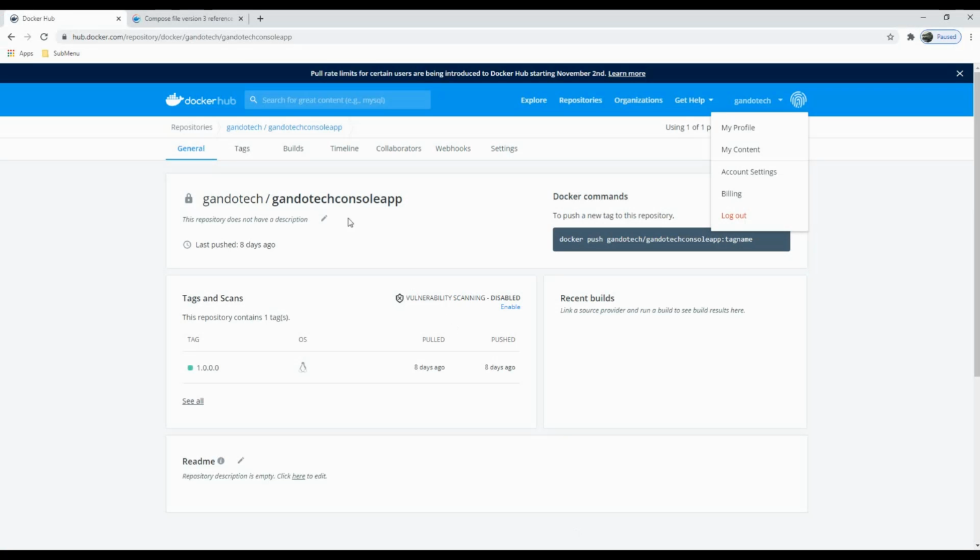Just to give you a heads up about what the Docker Hub is, this is the Docker Hub. This is the Gando Tech account, and this is the repository which has only one tag, one image with one tag, which we already did in our previous video. So everything is there. You just need to watch that video.